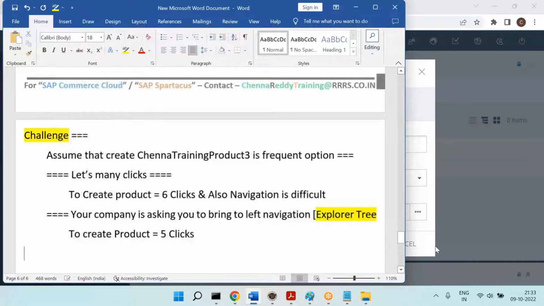5 clicks. Okay, 5 clicks. And also navigation is easy, right?